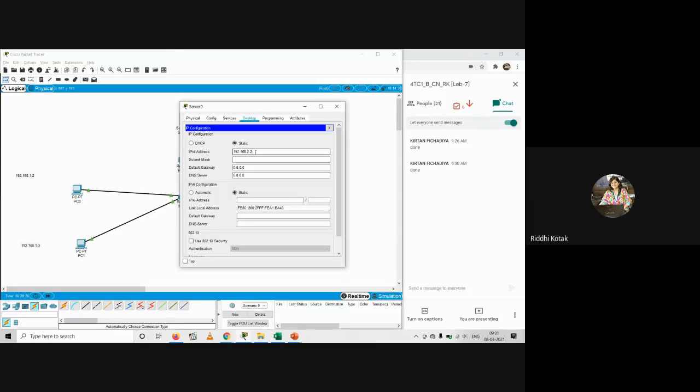192.168.2.2. Press the tab, and default gateway will be 192.168.2.1. So this is default from PC. Again, I am telling, go to server and provide this value in the desktop IP configuration of the server. Okay? 192.168.2.2. Then press the tab and default 2.1.